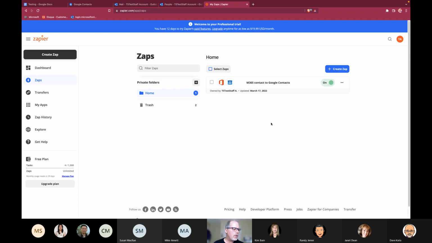Can that be done with Outlook groups? I honestly don't know because I've never looked at that. But you can take a look and get back to us and let us know. I think I remember seeing adding to contact groups as one of the choices. And we can chat about it later, take a look if we want. Questions on Zapier? Okay.